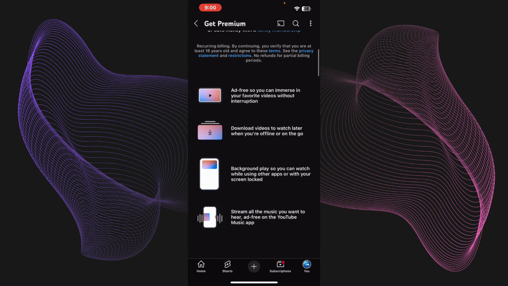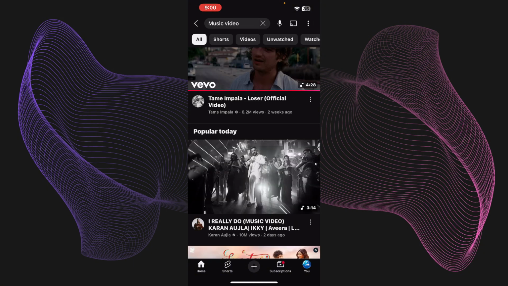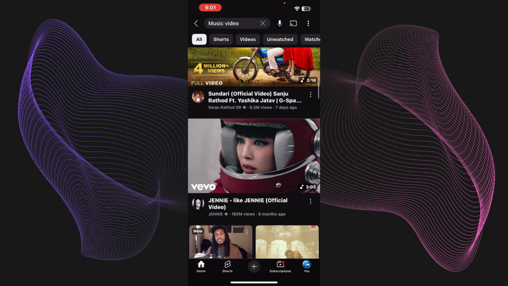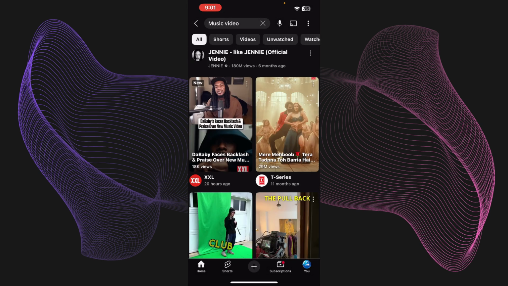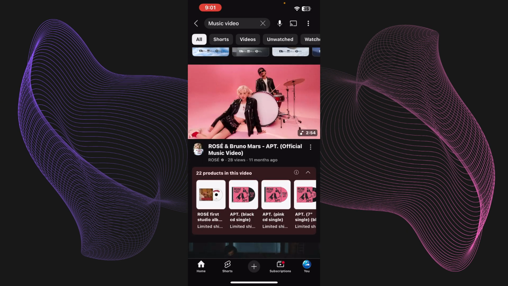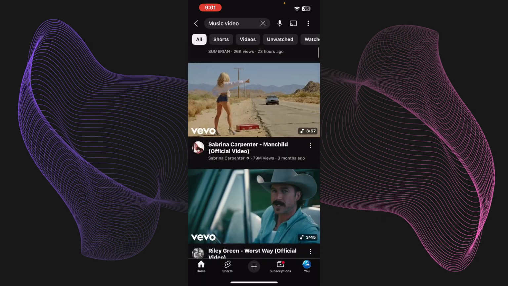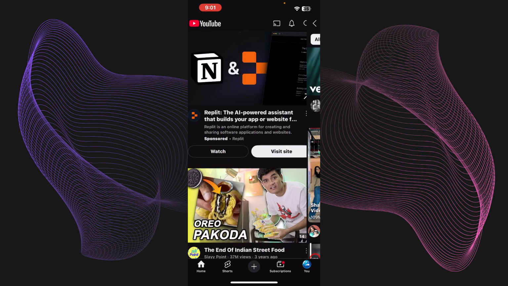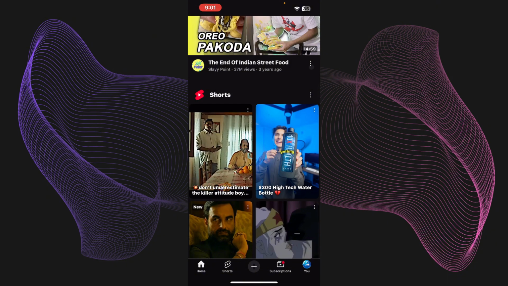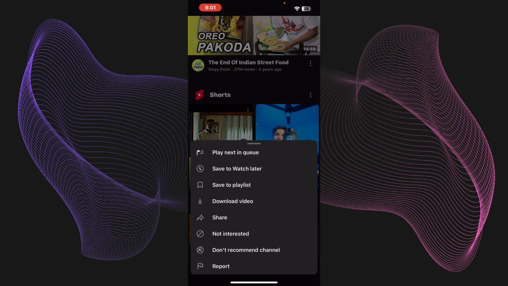And here as you can see, it says download videos, so you must have YouTube Premium to download YouTube music videos. Otherwise, it's literally hard to find any video to download which are music videos. So yeah, you can just get your YouTube Premium, and then downloading is as simple as that. You just gotta press on these three dots and you'll see the option of download video right over here.